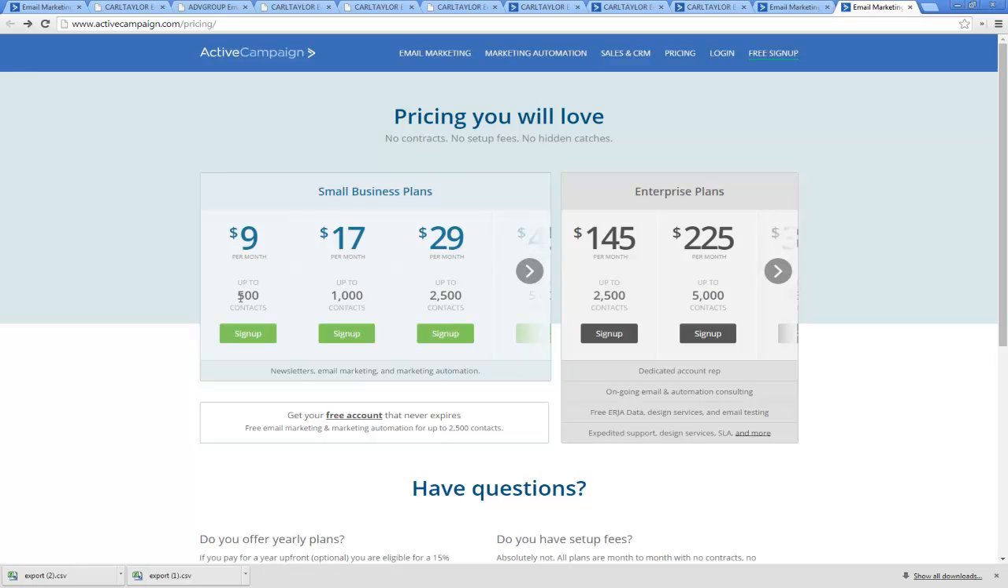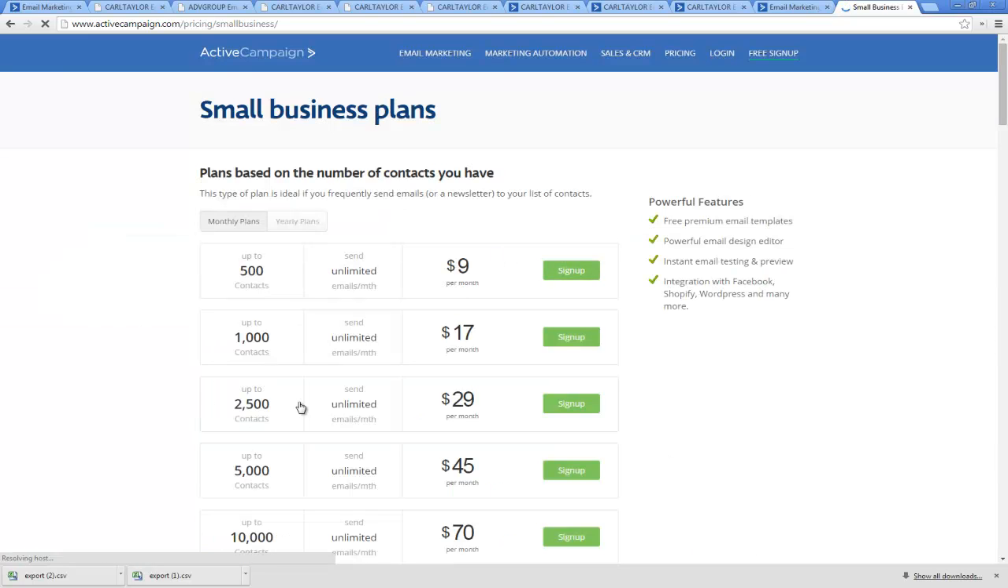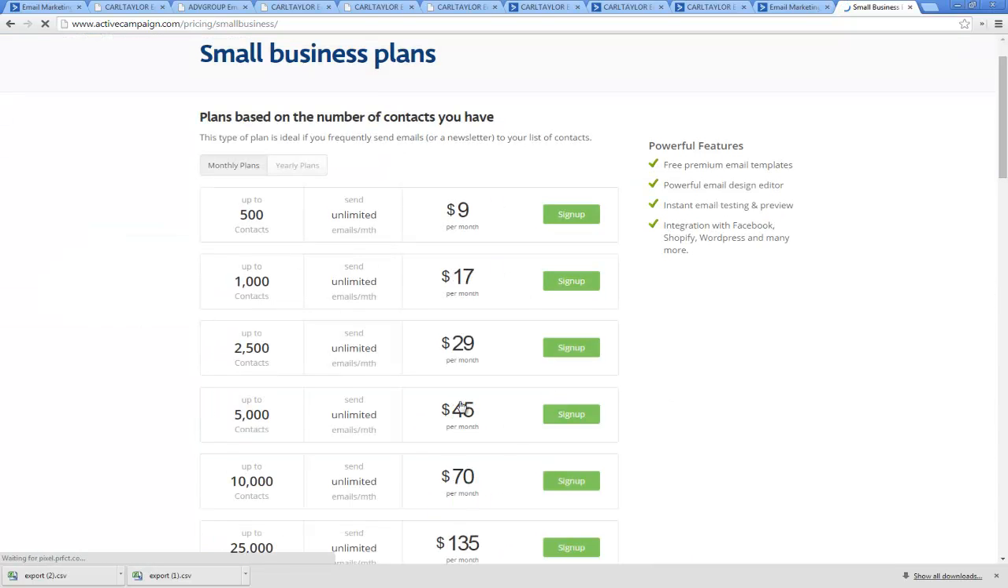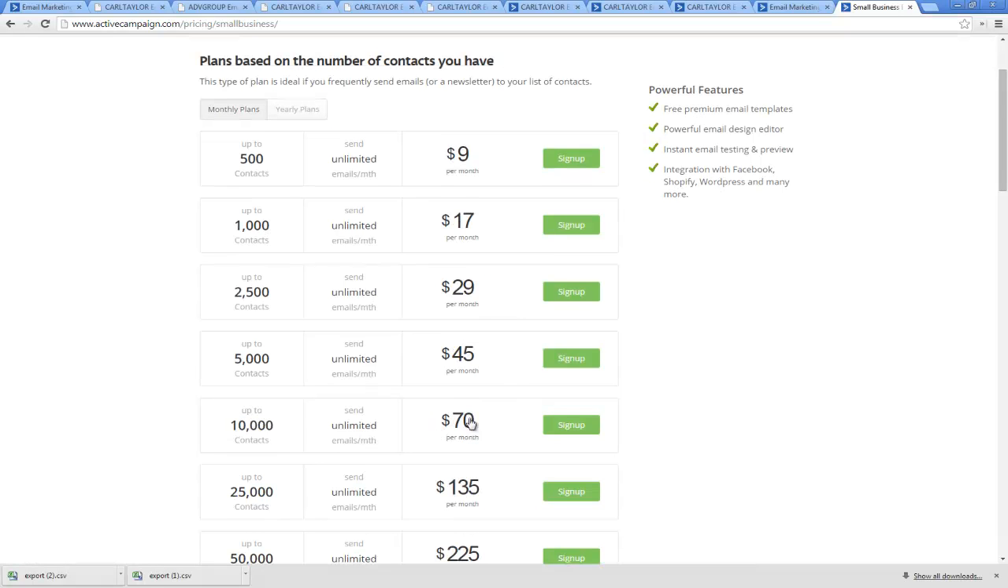But for most of you, you'll probably find the $17, $29 or $45 a month is probably where you're going to be at, which is still a lot cheaper than any of the other platforms, and you're getting most of the functionality they have.